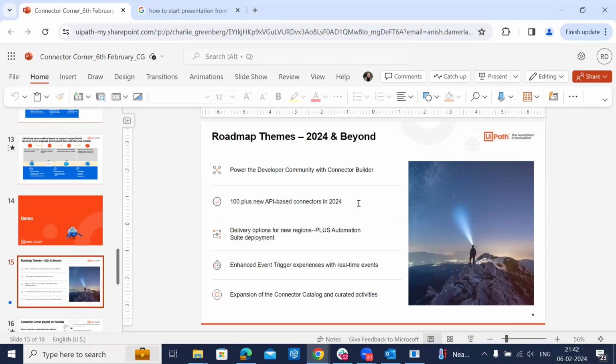Delivery options. Currently, Integration Service is available only in Automation Cloud, but we are actively working on supporting Integration Service in Automation Suite as well, along with some new regions that we are coming up with. There are regions for Singapore, there is a region for India itself. There are other regions that we are also trying to support along with the existing regions that we currently have.